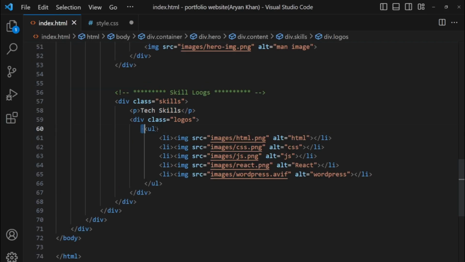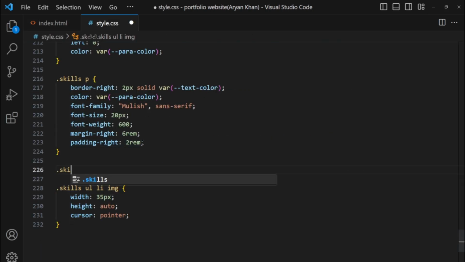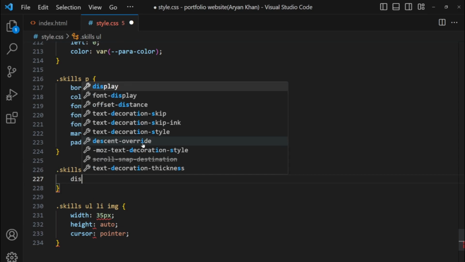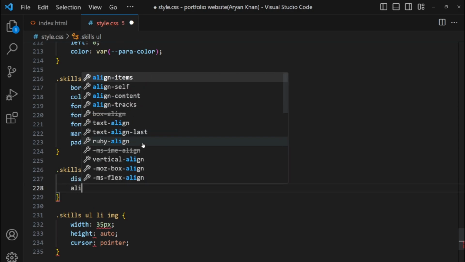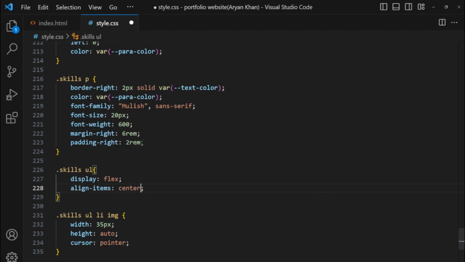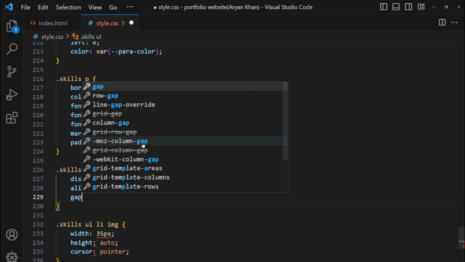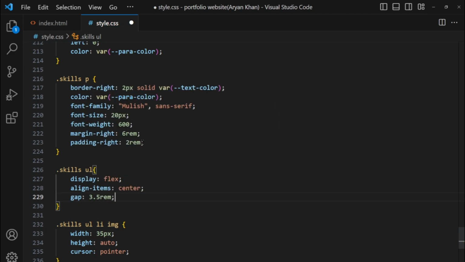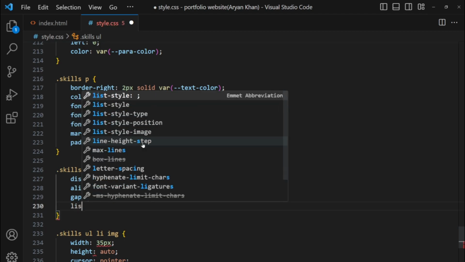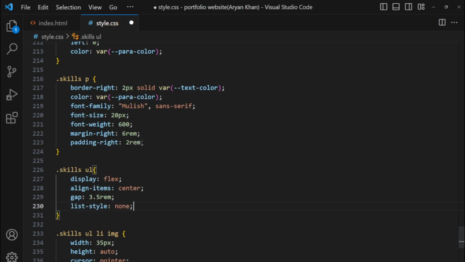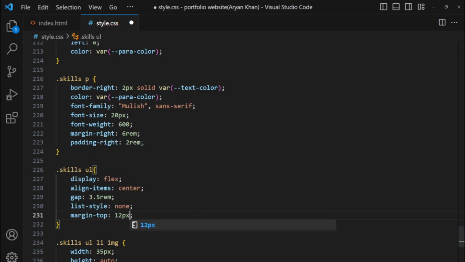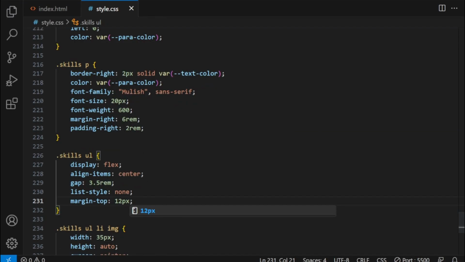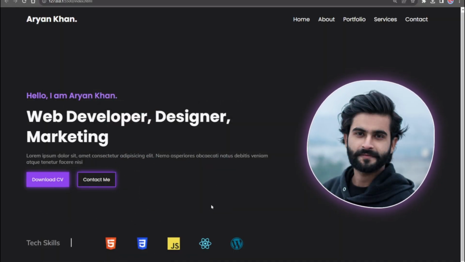Next, target the ul tag inside the skills class. Use display flex to align all the logos horizontally and align-items center to center them vertically. To add some spacing between the logos, we'll use the gap property and set it to 3.5 rem. Remove the bullet points using list-style none. To create some space from the top, we'll apply a margin top of 12 pixels. The logos are perfectly positioned.